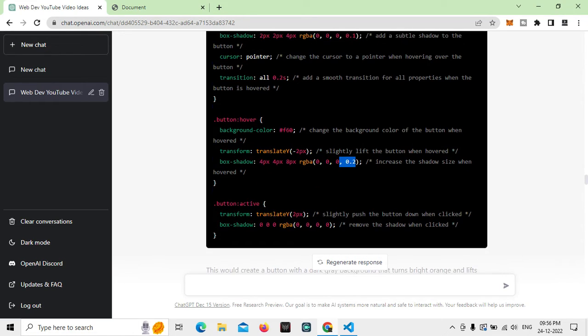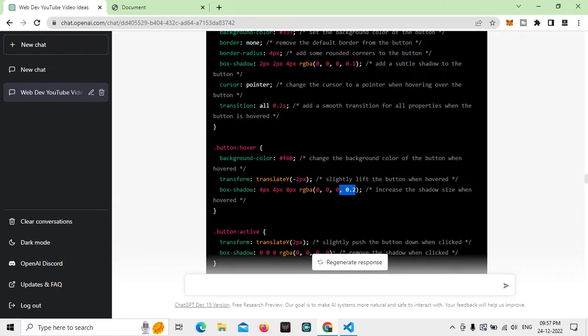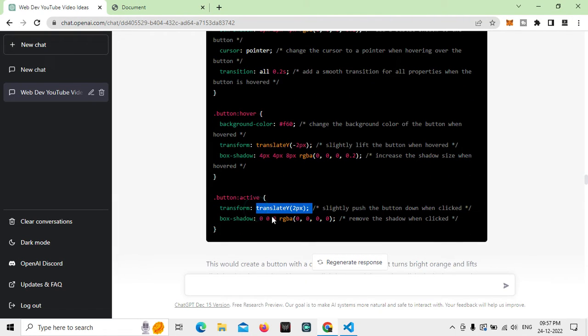Then when the button is clicked, we can see clearly that we make the button go back to its default position, and we are also removing the box shadow. We just make the button go to its original position, because when you hover it goes minus 2 pixels, and when you click it goes back to the default.